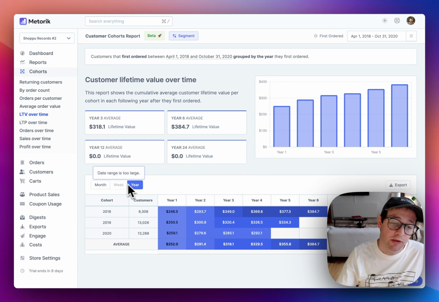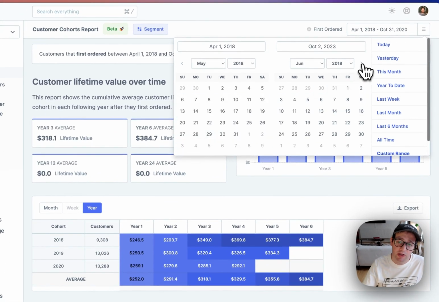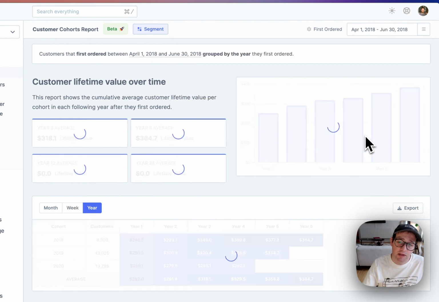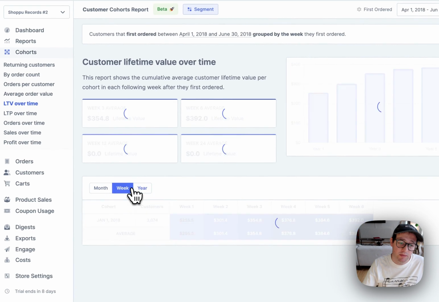Week is also an option, but when you're looking at a large period like 2 years, there's going to be hundreds of weeks, a lot of consecutive weeks, so it's too large and not as useful to see it in that amount of time. So instead, we can make it a 3 month period like this, then we'll be able to toggle to week.